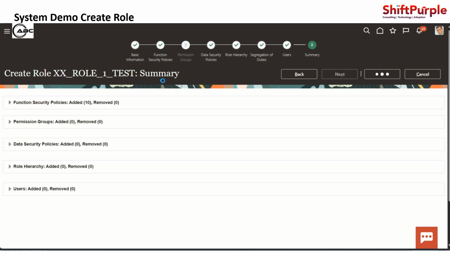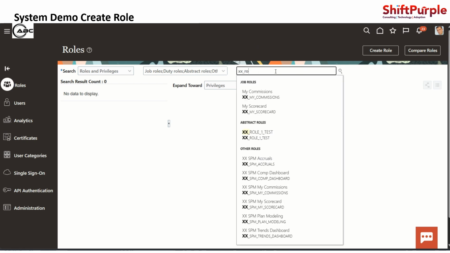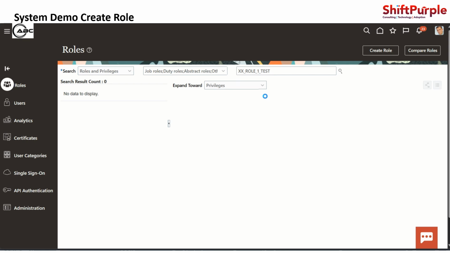XX role 1 test summary. So you will find that role is there. If I try to search this, XX underscore role 1 test, it's there.